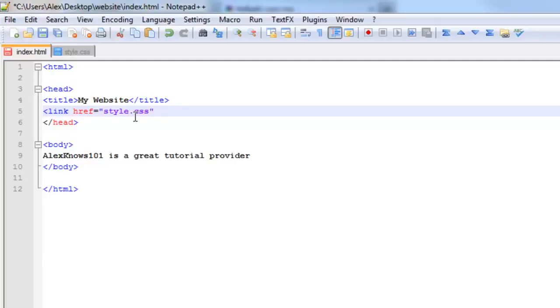and then we're going to write type equals quotation mark. The type of this file is text/css because it's a style sheet. And then the last thing we need is rel equal sign quotation mark stylesheet. So that defines it as a style sheet, so your browser will read it right. And then we're just going to end that bracket.